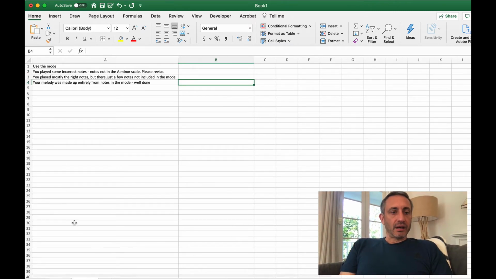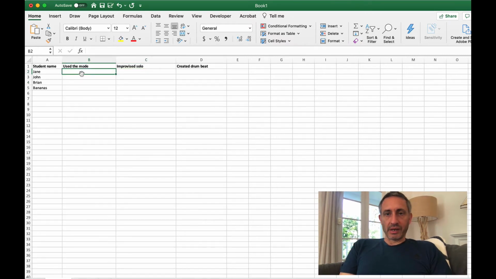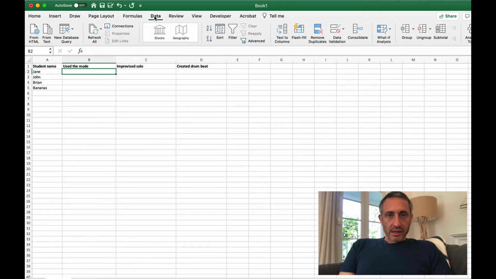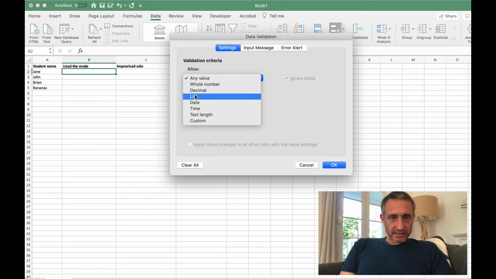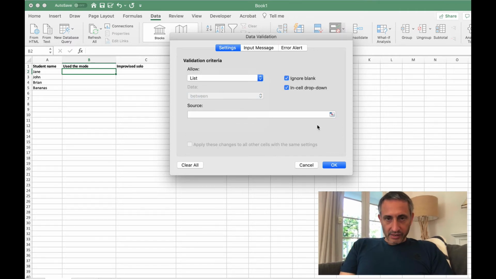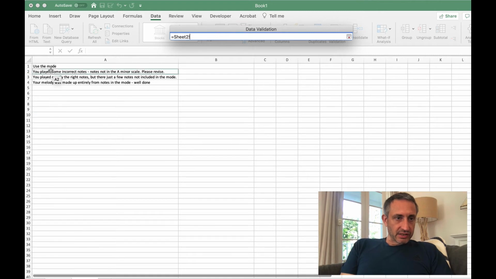Then when it actually comes to doing the use the mode bit, what I do is I go to my data tab and then I click the data validation button and I say that I want it to be a list. There we go. Haven't done this for a bit. And the source is going to be that list that I just created. So I don't need the use the mode bit. I just need these three.